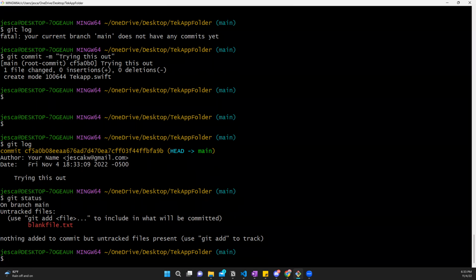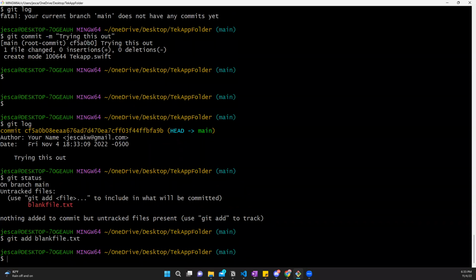I don't want to really, I guess I can. I'm gonna just add it for showing you guys, blank file .txt. Okay, and then I'm just gonna do a real commit really quick, just because I want to see the path of where this is going. I think I created it twice, so I'm probably gonna have to create it twice. And another one.